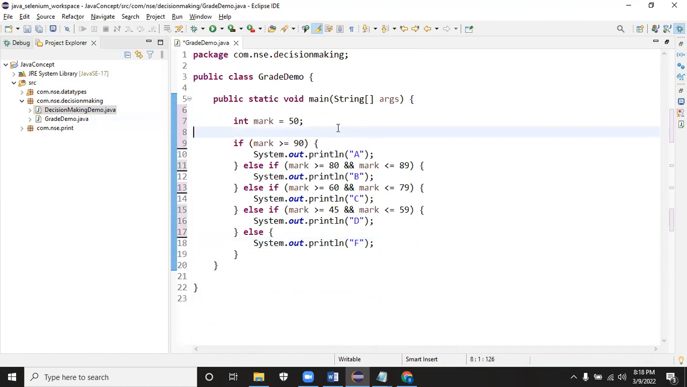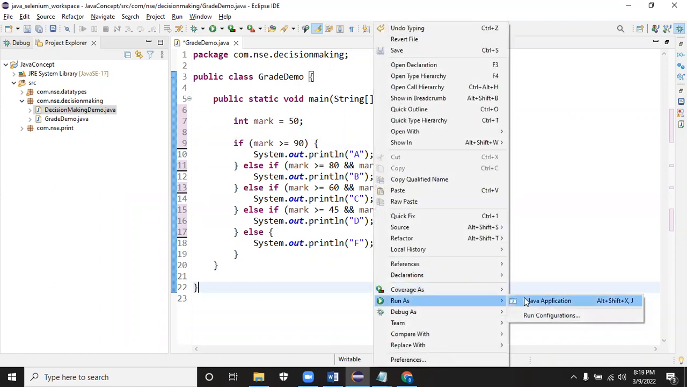Now, what will happen is, whatever the value I give, it will check this condition. 50 greater than or equal to 90? No, it will go for the next condition, checks for this. Not matching, it will go for the next condition, check it, false. And then it will check for this. Greater than or equal to 45, true. And less than or equal to 59, true. So both are true. So it will try to print the grade as D.